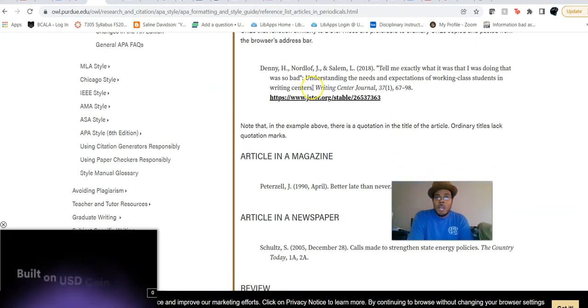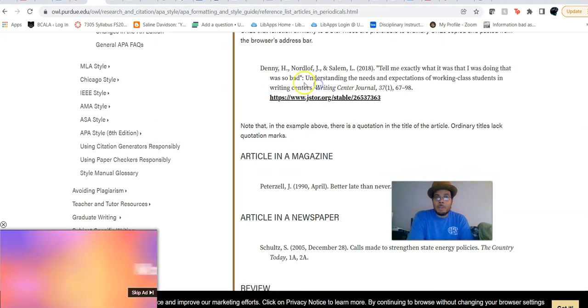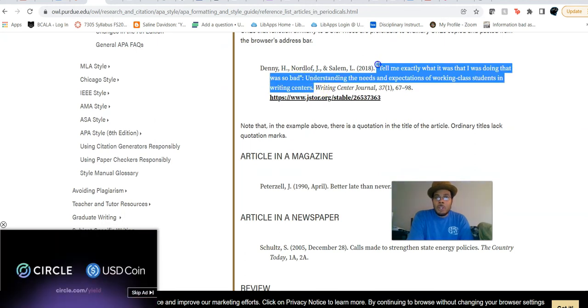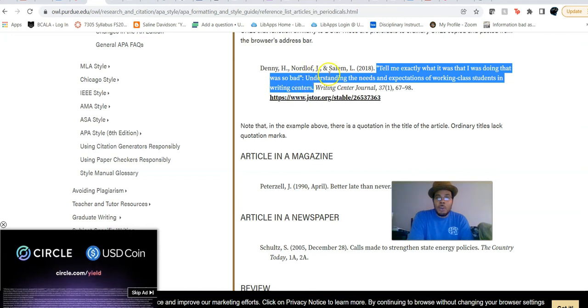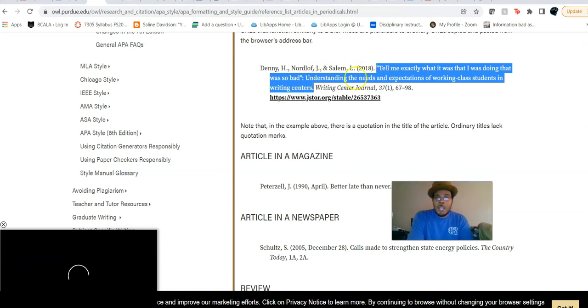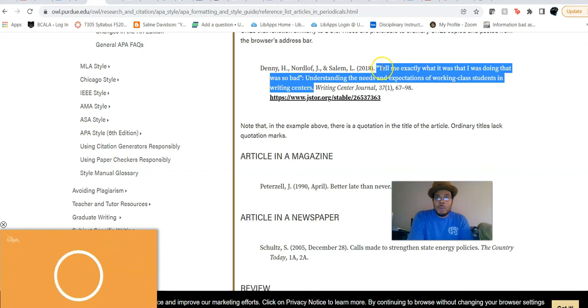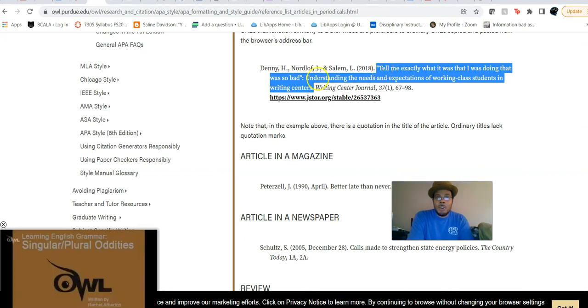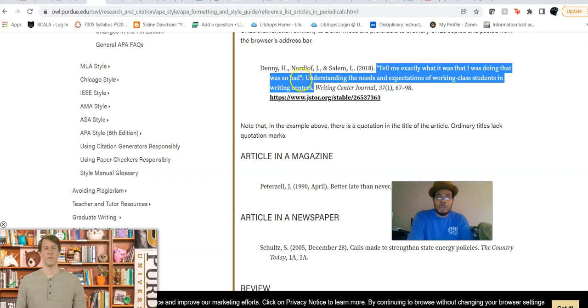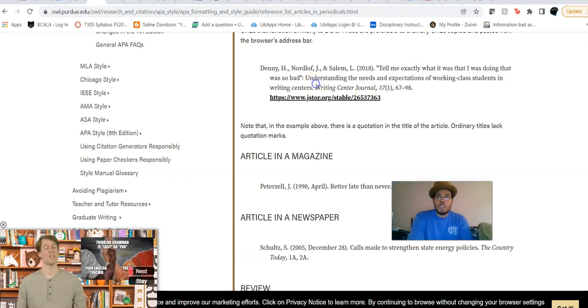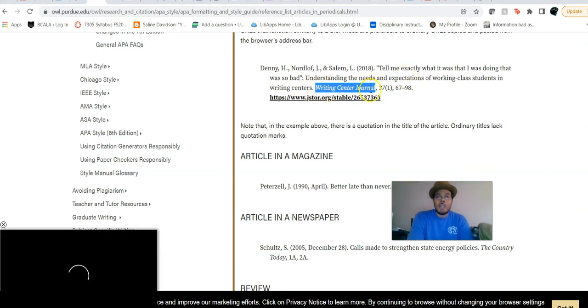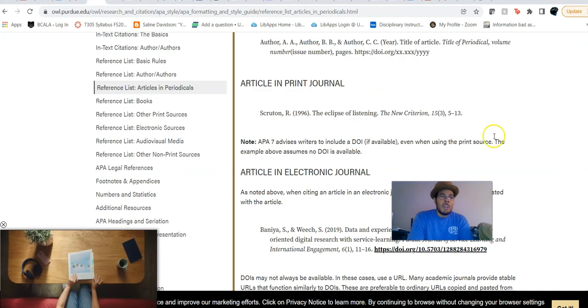As you can see here, this is a very long article title, but as you can see in the title, the only word that's capitalized is Tell. In the subtitle, the only word that is capitalized is Understanding, and that's the first word after the colon. And everything else is lowercase, but Writing Center Journal is the name of the resource, the name of the periodical, and Writing Center Journal is italicized, and all the words are capitalized.